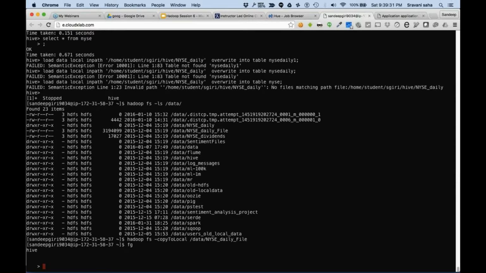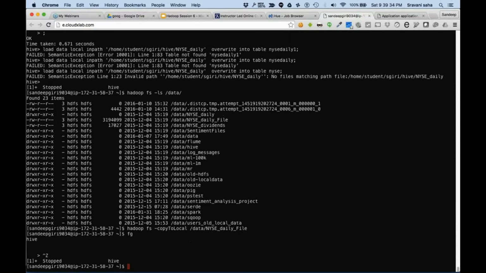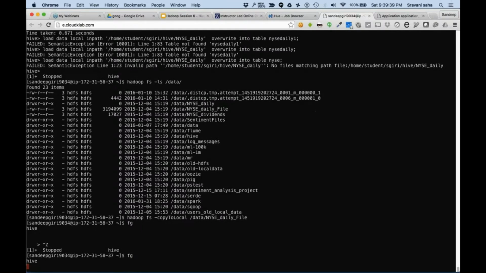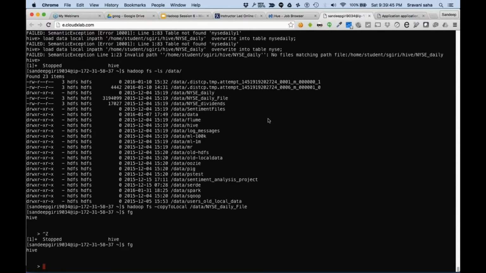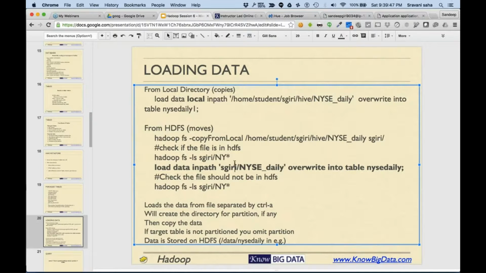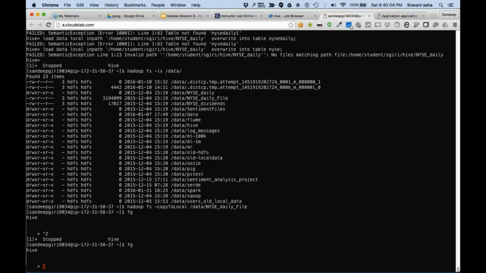fg is a command which brings any running process into the foreground, and if I want to stop a running process, I can always press Ctrl Z and then again fg. But you can always open two terminals and do the things in parallel, rather than juggling between these two things. Okay, so now what you can do is, here we are going to say, what was the name of the file, NYSE daily underscore file. That's the name of my file.